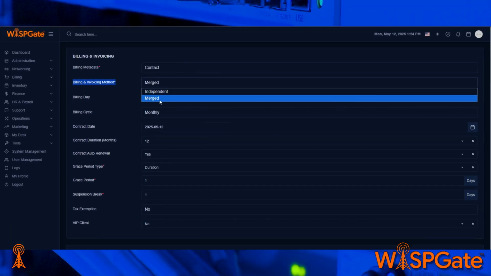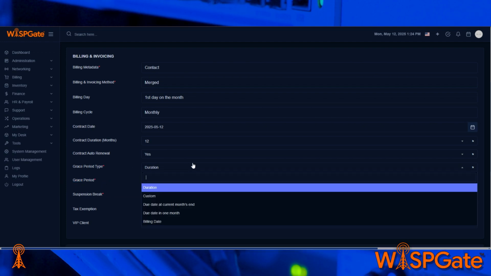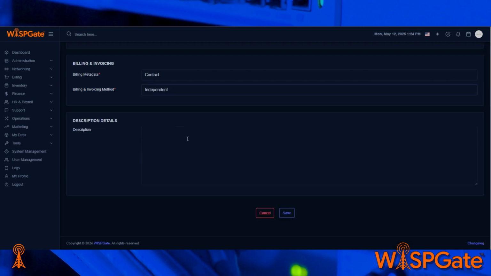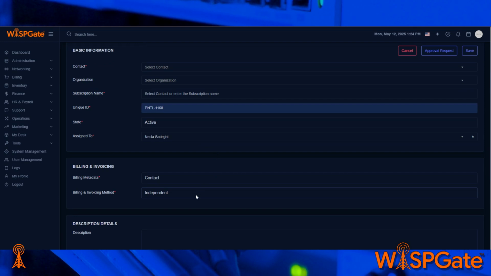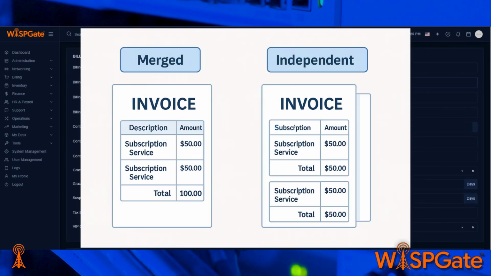Merged billing means everything the subscriber uses, like internet, voice, or any other services, is bundled into one invoice. Super clean, easy to track, and good for people who like one simple payment. Independent billing, on the other hand, keeps everything separate. Each service gets its own invoice, which makes it easier to manage payments individually, especially in more complex setups. This choice actually affects how invoices get created, delivered, and paid. So take a second to think about what works best for your billing policy and what your customer prefers.